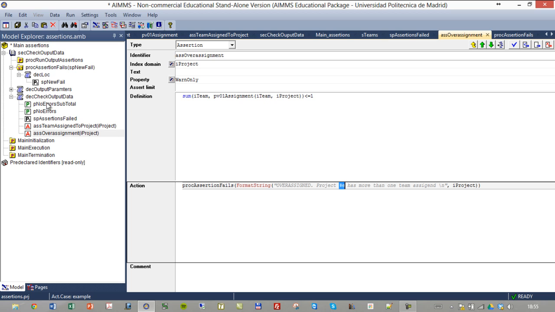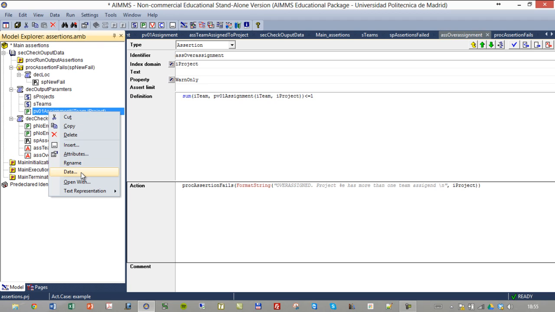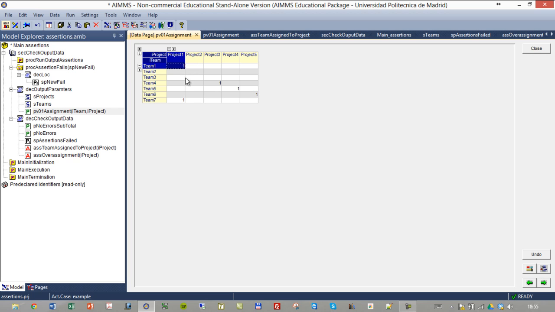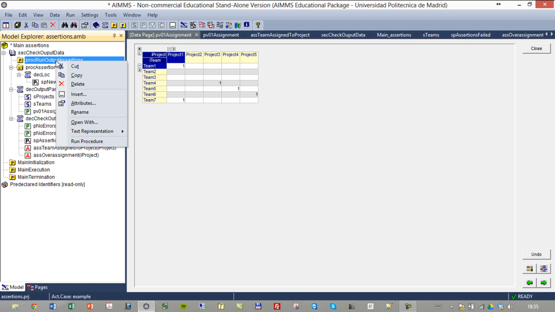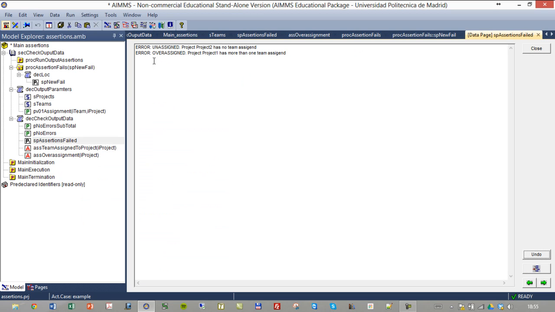If we check again the data, which was here for our parameters, you can see that we should get two error messages, or two lines. First, project 1 is overassigned because there are 2 teams assigned to this project, and project 2 is unassigned because there's no team assigned to it. So we right-click on the procedure, we run it, and we go to the data page of the string parameter storing the information. Right-click, data, and we get error unassigned. Project 2 has no team assigned. Error overassigned. Project 1 has more than one team assigned.